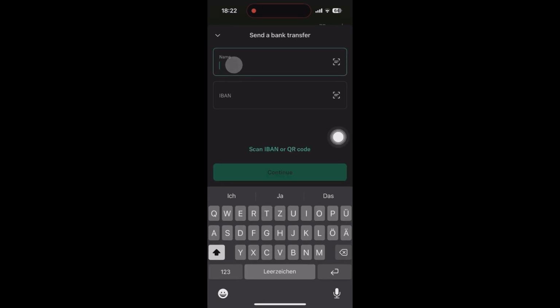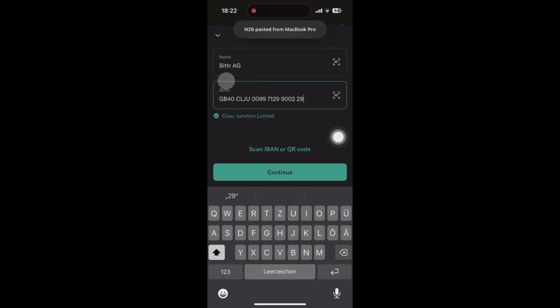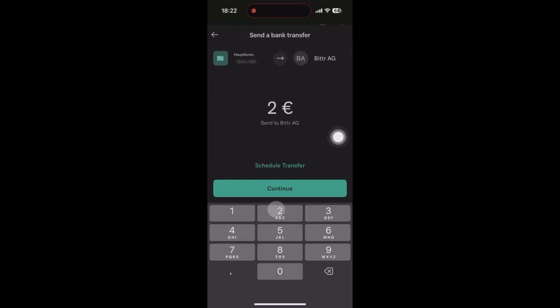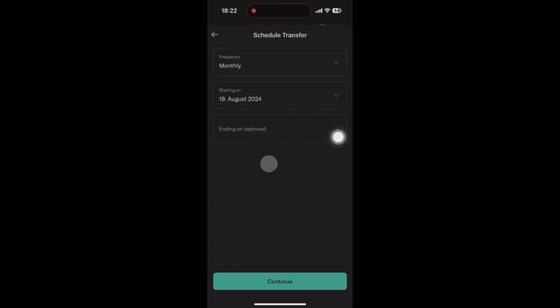To complete the process, you need to set up a bank transfer. Open your banking app and enter name, IBAN, and the amount you want to convert into Bitcoin. If you like to start a Bitcoin savings plan, you can set up a recurring bank transfer. I'm setting up a monthly transfer, so I only need to set it up once and everything runs automatically. Don't forget to add your payment description as a reference.